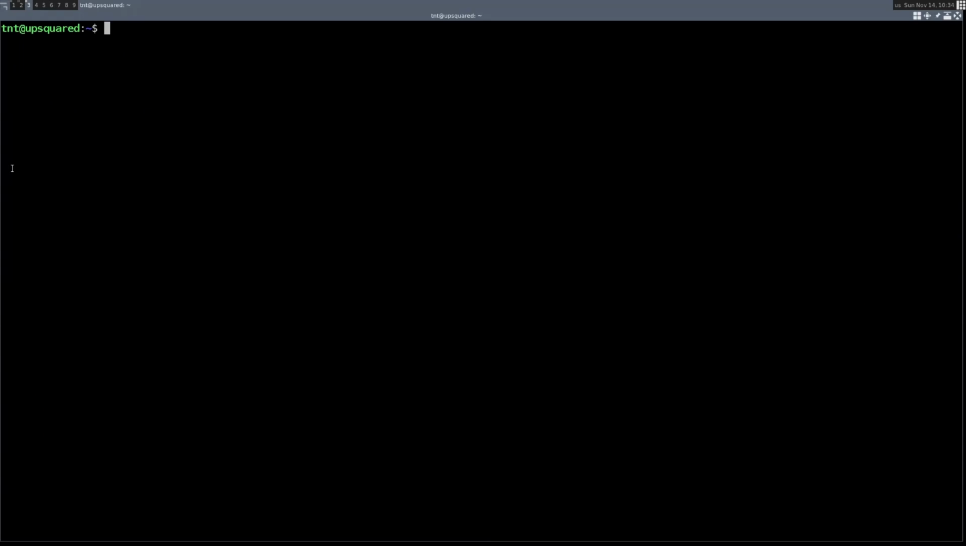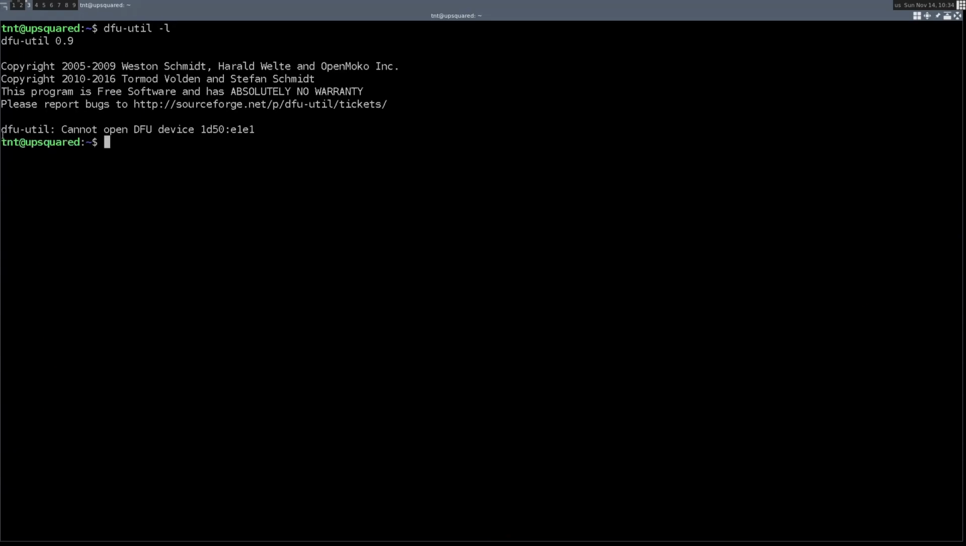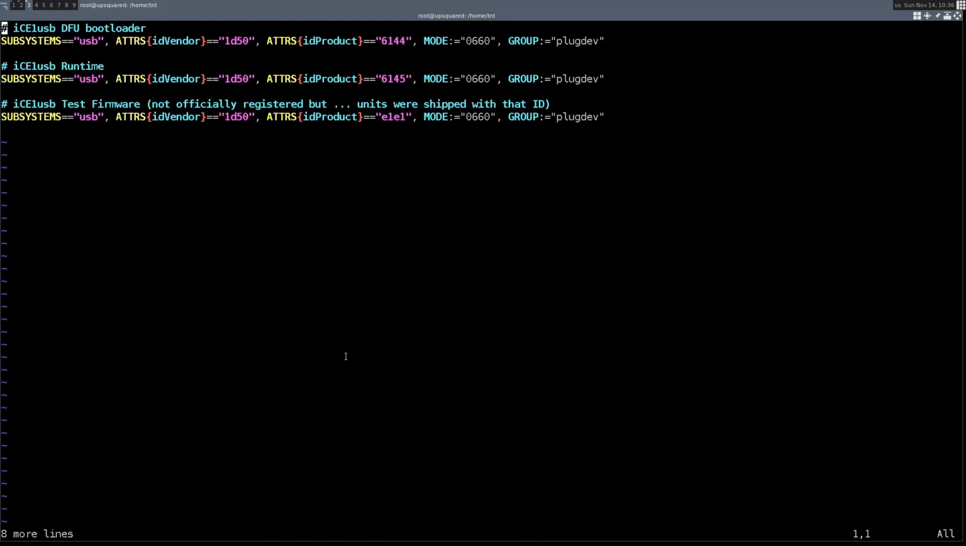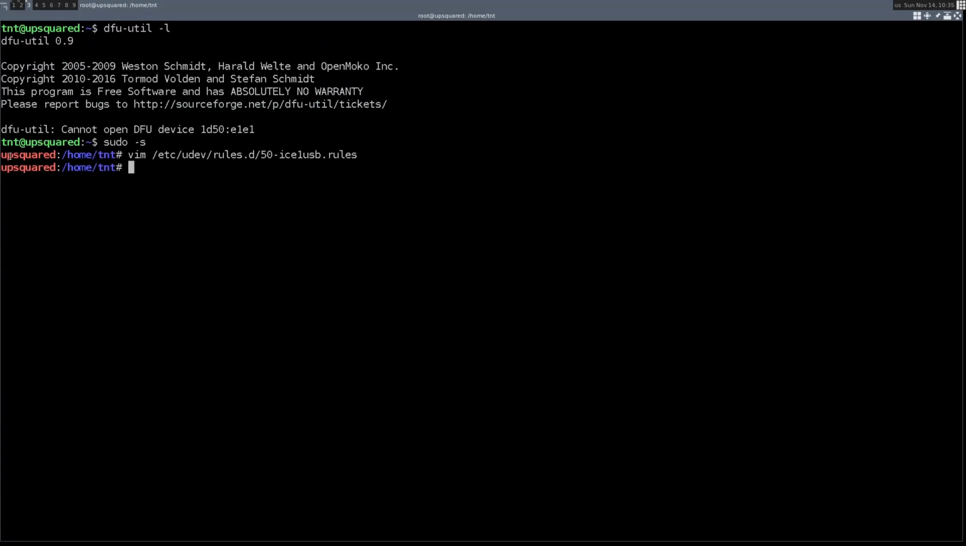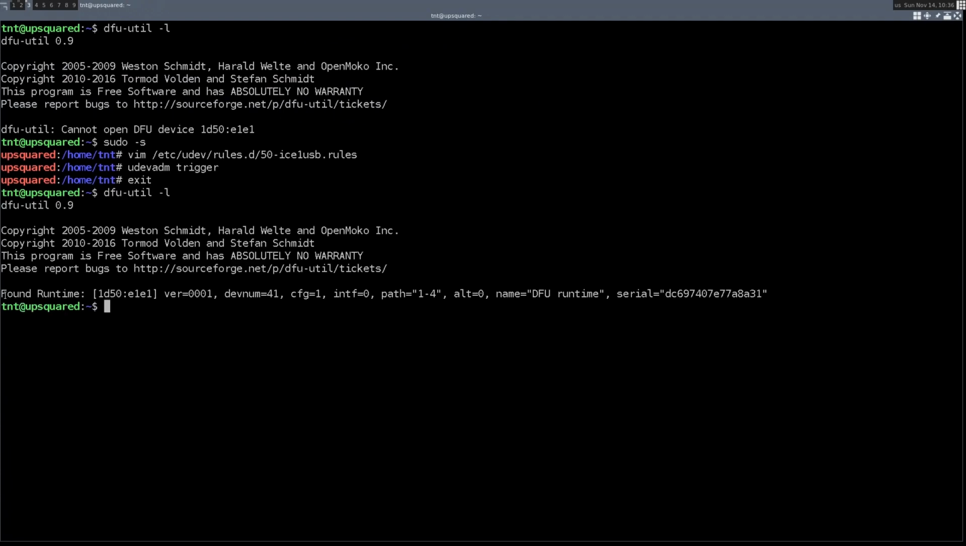If the device is enumerating in dmesg and or lsusb, but it doesn't show up in dfu-util and an error about "cannot open DFU device" shows up, then it's worth checking permissions to make sure your user can access USB devices. For instance, on this Ubuntu install, I created a udev rule giving access to all possible VID PID of the iceE1usb to the plugdev group, then ran udevadm trigger to force a refresh. Once the permissions are fixed, the device should be listed by dfu-util.